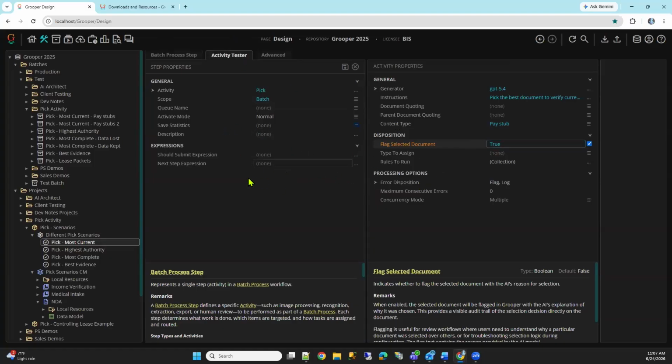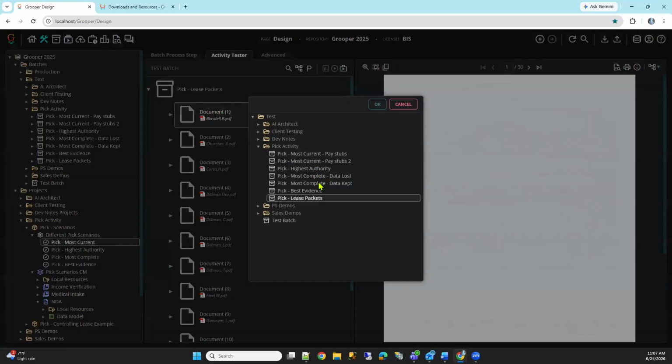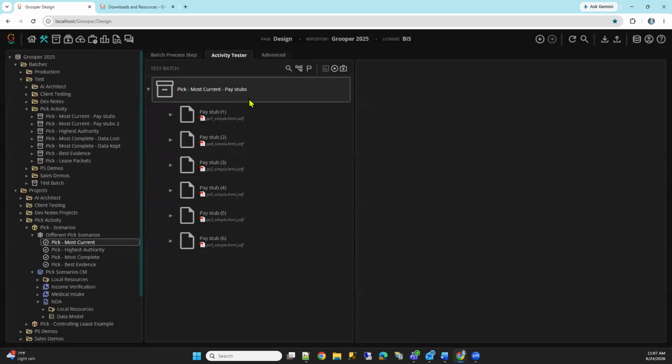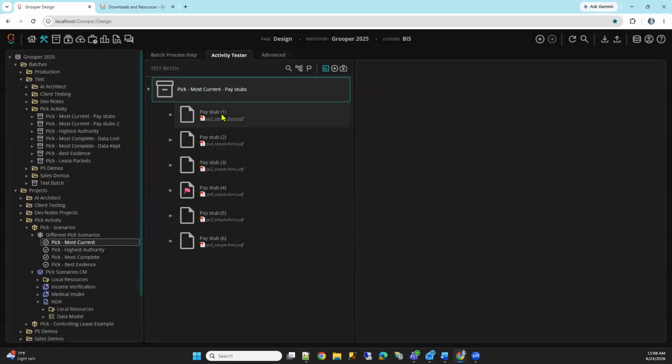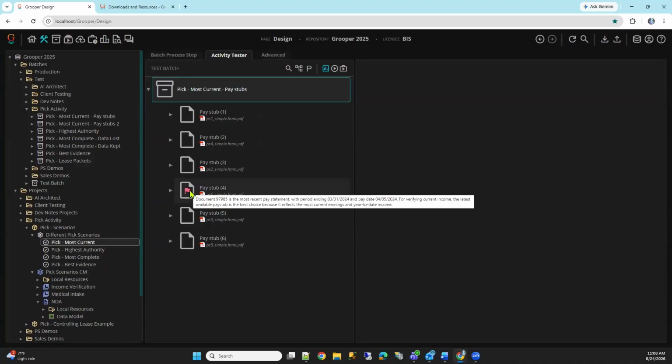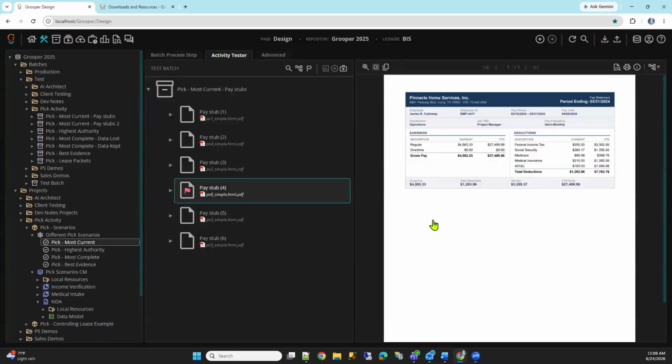All right, so I'm going to go to this activity tester and I am going to select this batch, and I'm just going to run it. It shouldn't take too long. What it is going to do is hand an AI all of these documents, pay stub. It's going to flag it. It did flag the right one. It says, yeah, it's the most recent because its period is such, and for verifying current income, that's the best choice. There you go. Did exactly what it was supposed to do.